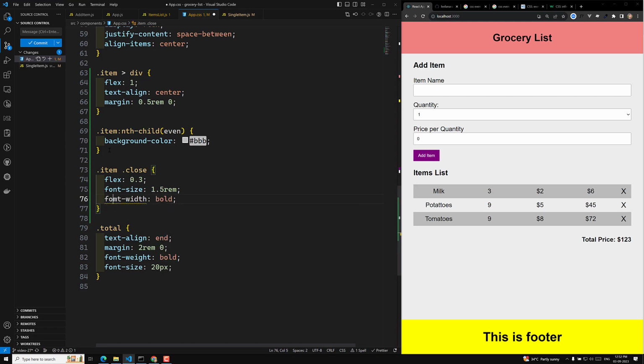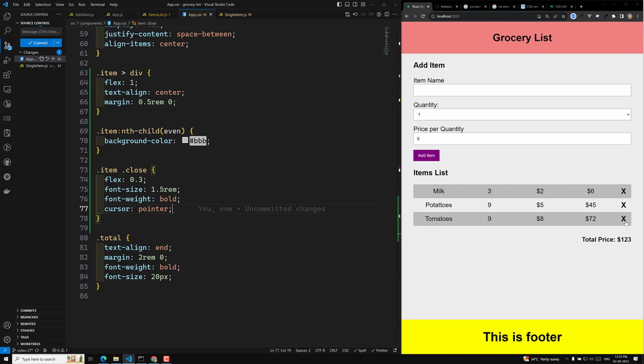Okay, these are all spelling mistakes I am writing. I don't know why I am writing them here. Font weight. Okay, so font-weight bold. Let's leave it like this, and I will add a cursor also, cursor pointer. So now we are able to get this value. So whenever I click on this one, this entire row should be deleted. That means it should be deleted from the items.